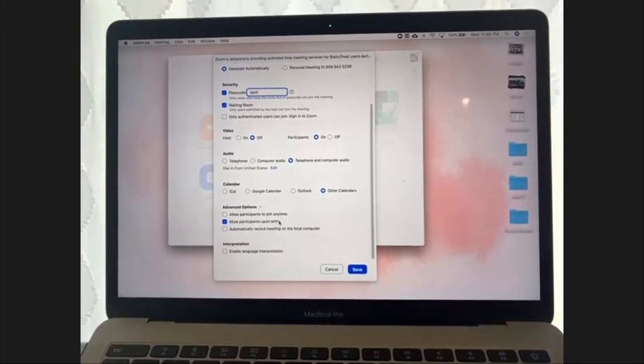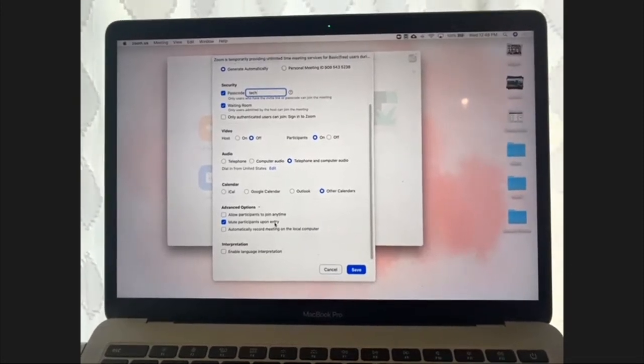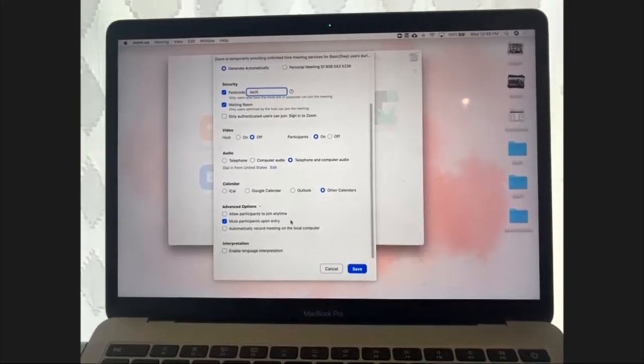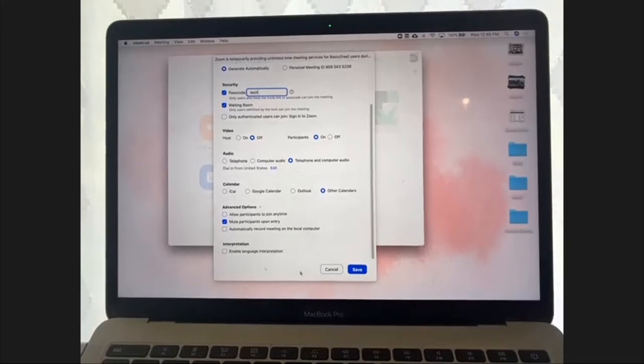Advanced options, something I like is it's mute participants upon entry. I don't know if this has ever happened to you, but sometimes students join and they're screaming in the background. So when they join and they're muted, you don't get that big surprise when they enter.